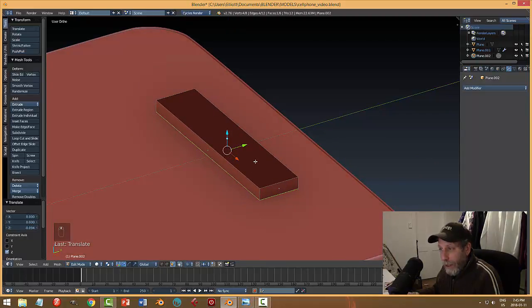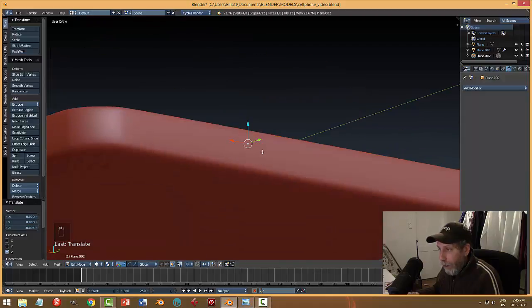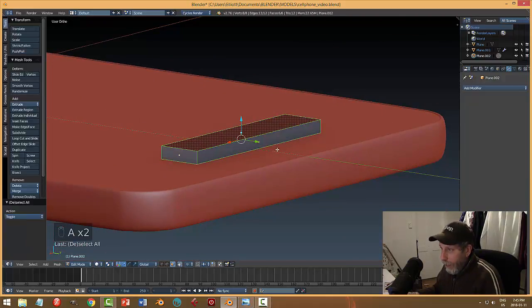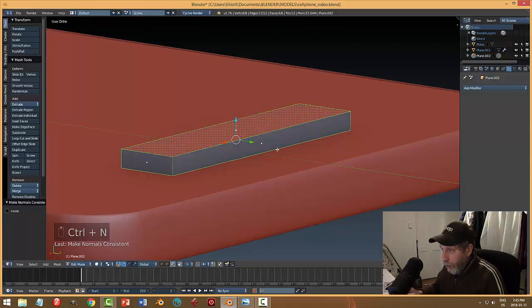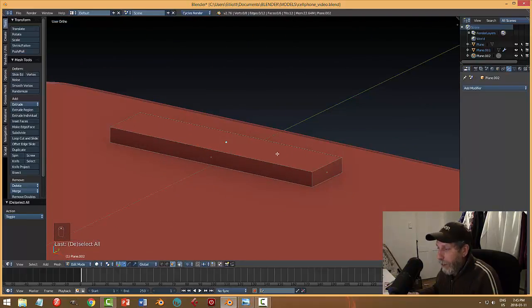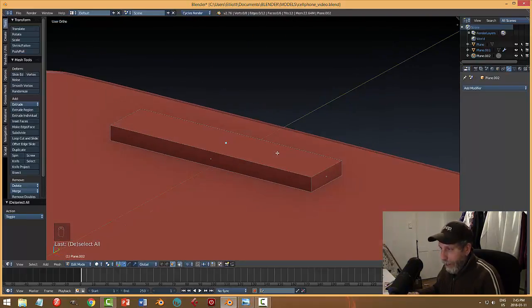If that's the case, this poly is facing the wrong way, and maybe the other one too. So let's check. Hit A to select the whole thing. Watch the color. Control N. It was hard to tell. I think that one changed as well. Now they're all facing out. But anyways, the reason I did that was so that we can use this and perform a Boolean operation.